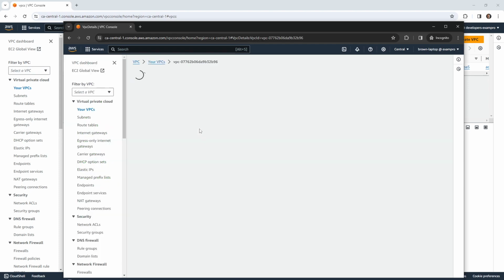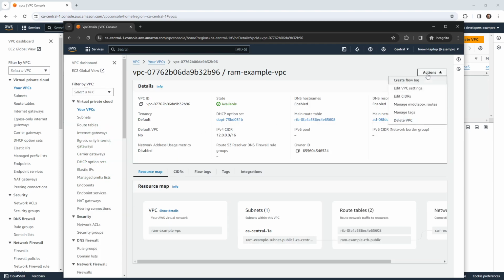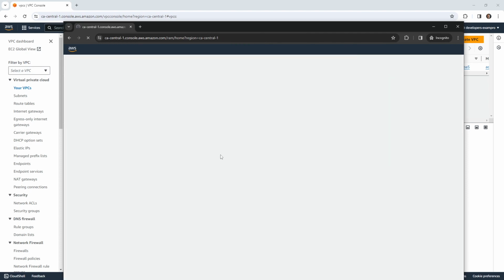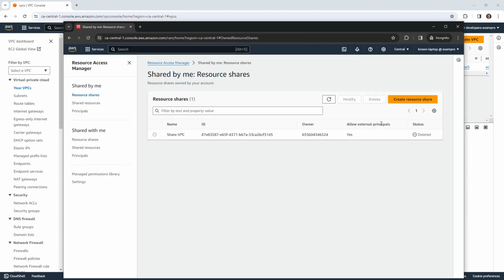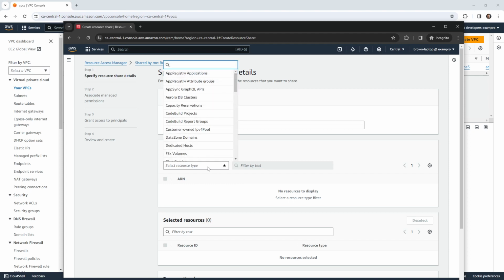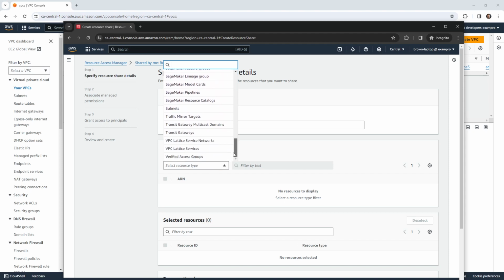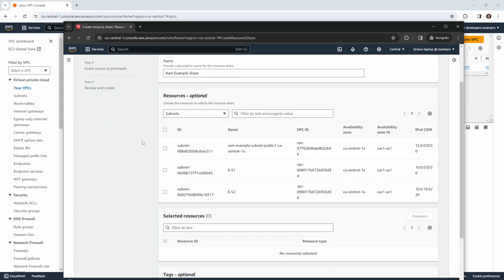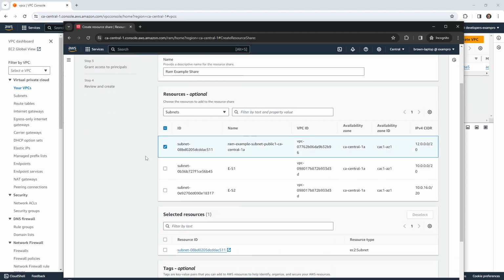Now that we have created that VPC, we'll go up to actions here, and I don't see an option to share here. So what we'll do is go over to RAM and we'll share a resource. We'll just say RAM example share. And then it wants us to choose the resource we want to share. Well, in this case, we want to share a subnet because you don't share the VPCs, you share the subnets apparently. And here's the one that we want to share.